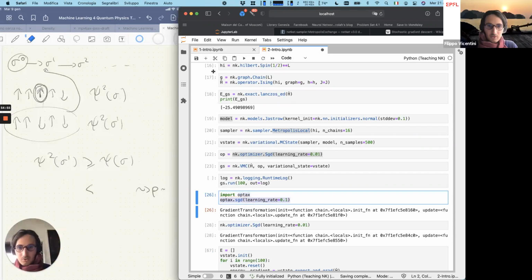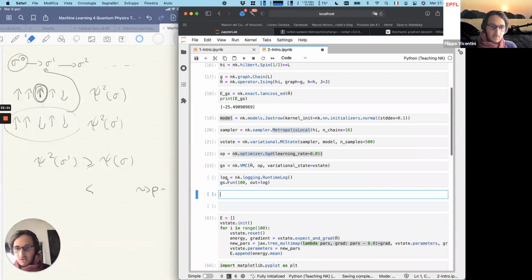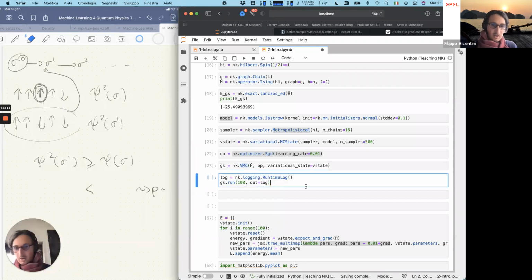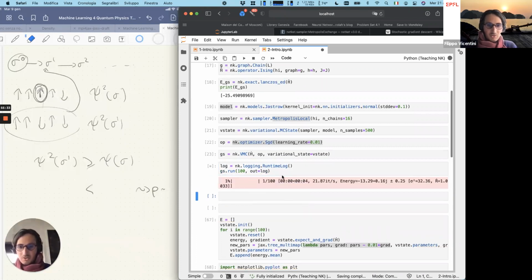So, now if we have all those parts, what I wanted to show you is that if you create what we call a driver, which is just an object, the VMC driver, variational Monte Carlo driver, it does this optimization loop for you. You can also ask it to save the output at every step. We have a bunch of loggers: TensorBoard logging, a JSON logger, which saves your data to a file. I'm going to use the runtime logger, which doesn't save to file, just keeps it in memory.